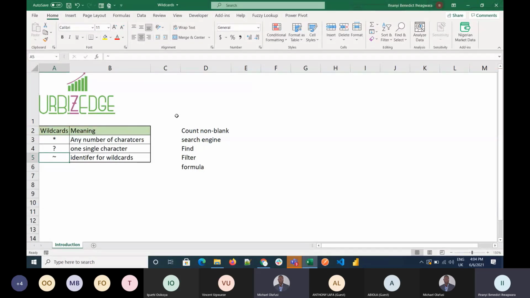Wildcard characters have so many applications in Excel. You can use them to count non-blank rows, to count, and as a form of search engine using VLOOKUP. You can use them for find and replace, to filter, and you can also use them in your formulas.